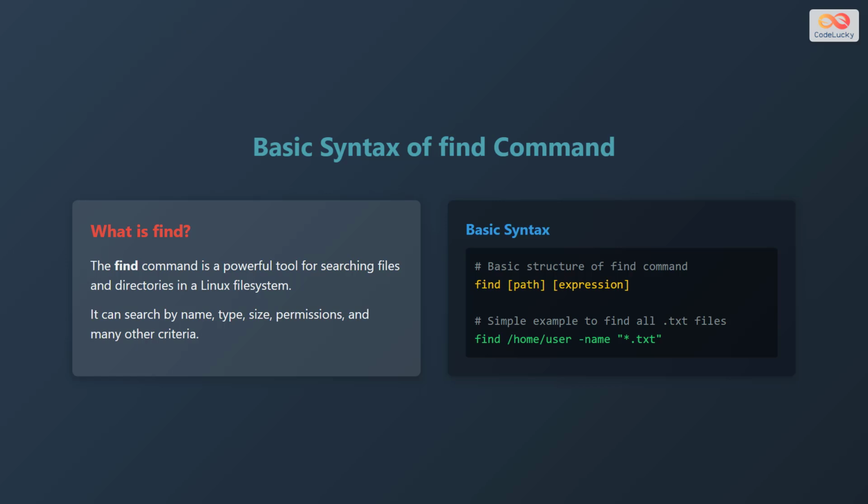The find command is a powerful tool used in Linux operating systems for searching files and directories. It allows you to search for files based on various criteria such as name, type, size, permissions, and more. The basic structure of the find command is as follows. First, you type find, then specify the path where you want to begin your search, and finally, provide an expression that defines what you are looking for.